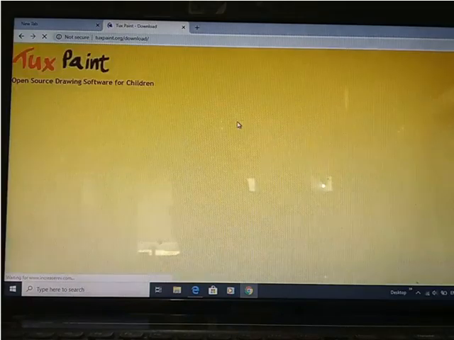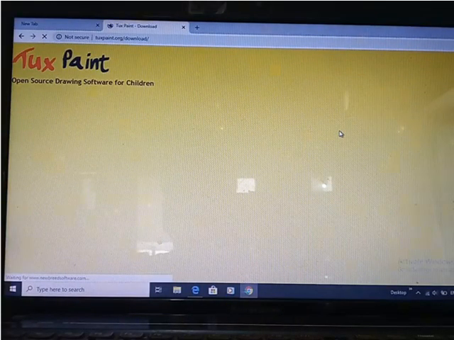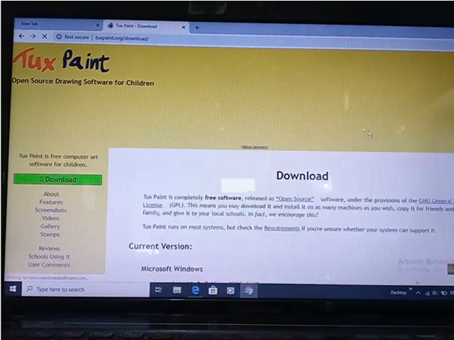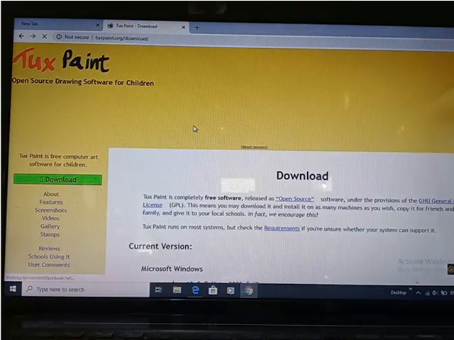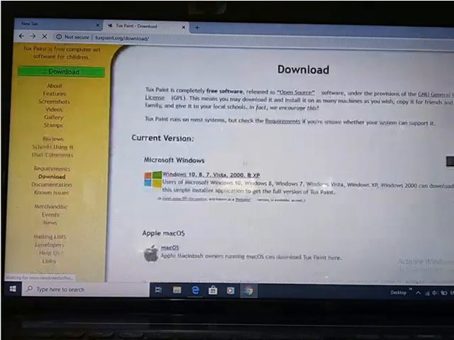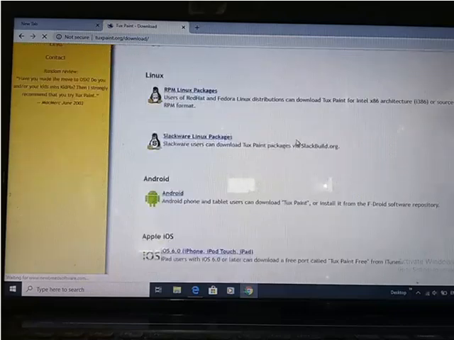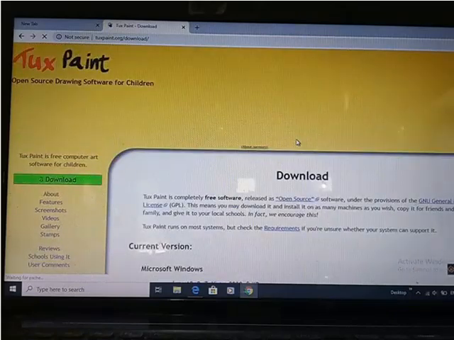I have already downloaded it, so I am not showing you all further what to do. After downloading, you have to install it. If anyone feels any difficulty in downloading, you can talk to me and ask me how to download. So this is the process of how we can download and install TuxPaint.